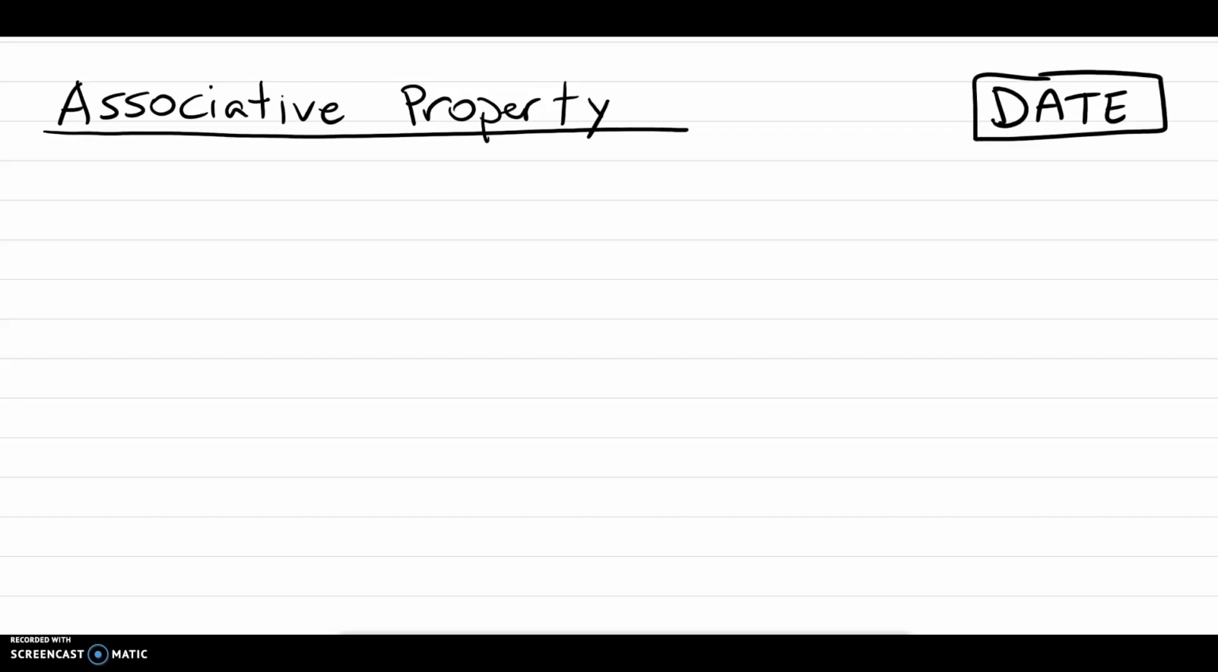So make sure you put today's date in the upper right hand corner of the notes or in the upper left hand corner, whatever is convenient for you.